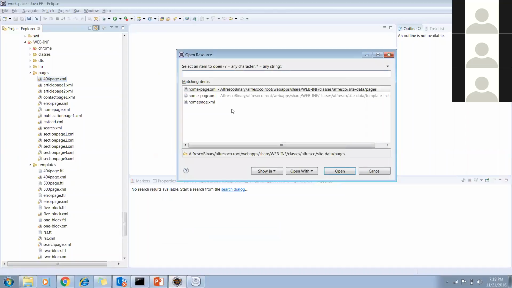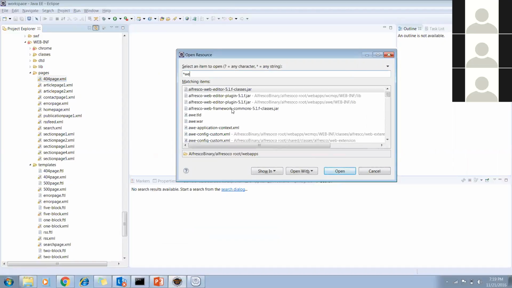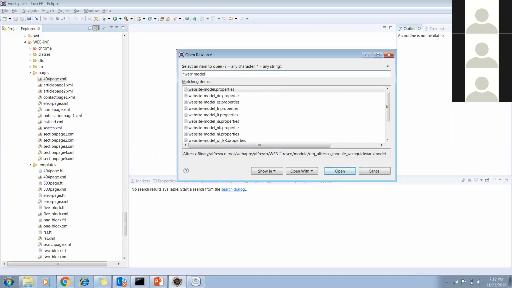I will show you, there is one content model, if I can recall now. Web model. I forgot the name. How to set up this Eclipse thing, I will tell you. It's a binary thing. I will tell you each and everything, how you have to set up the real development environment.